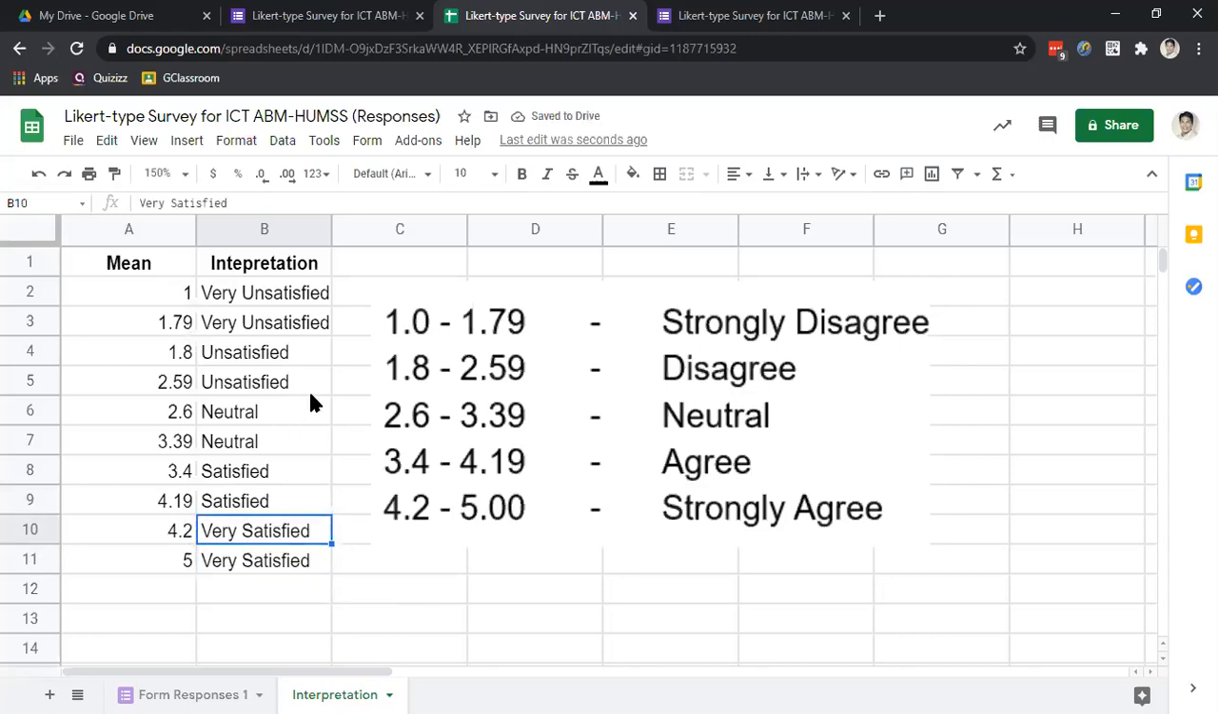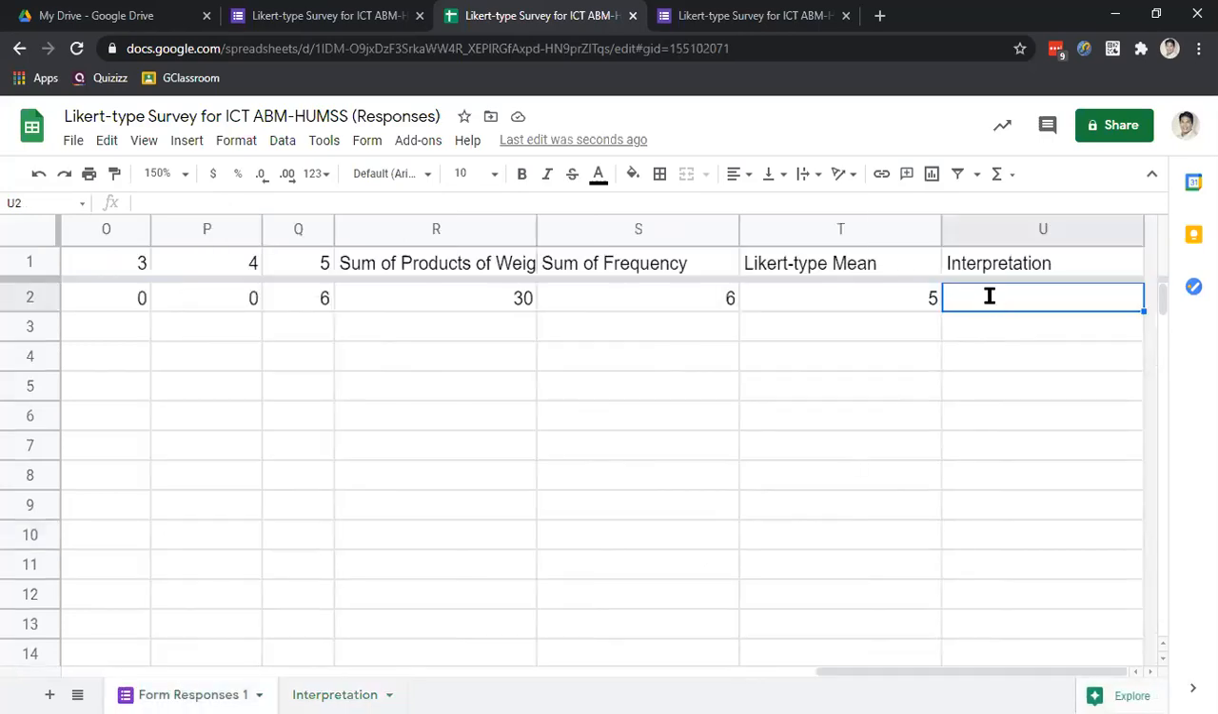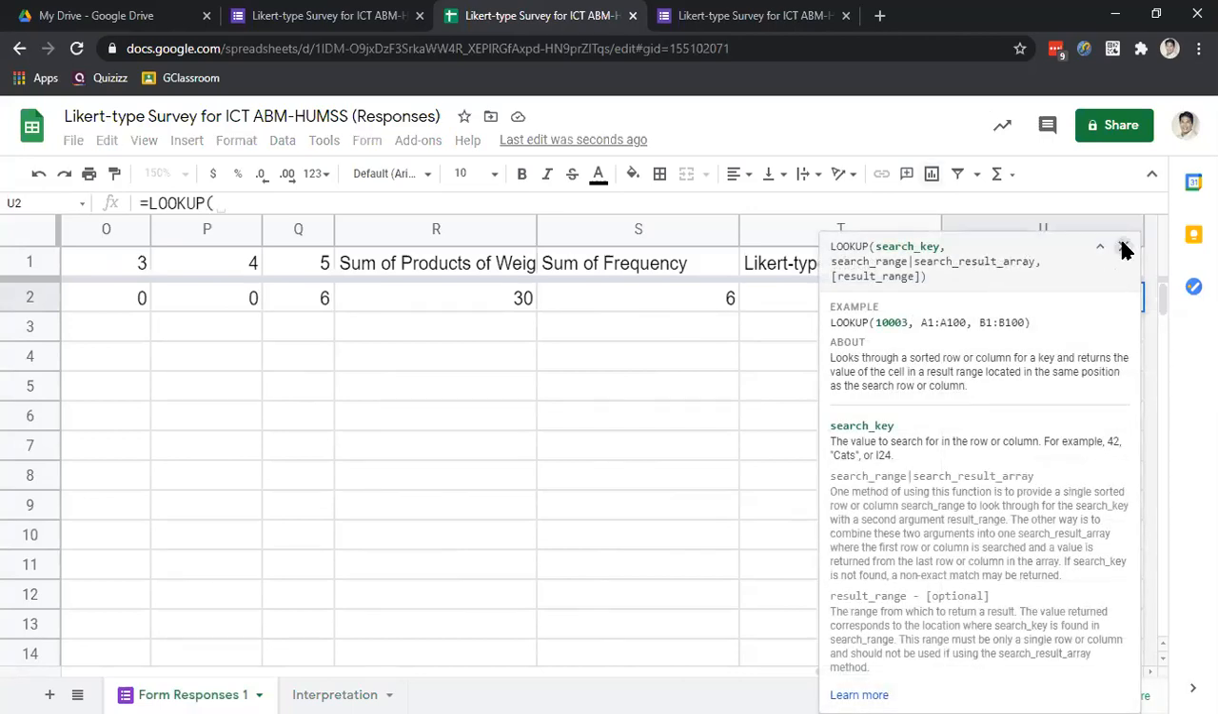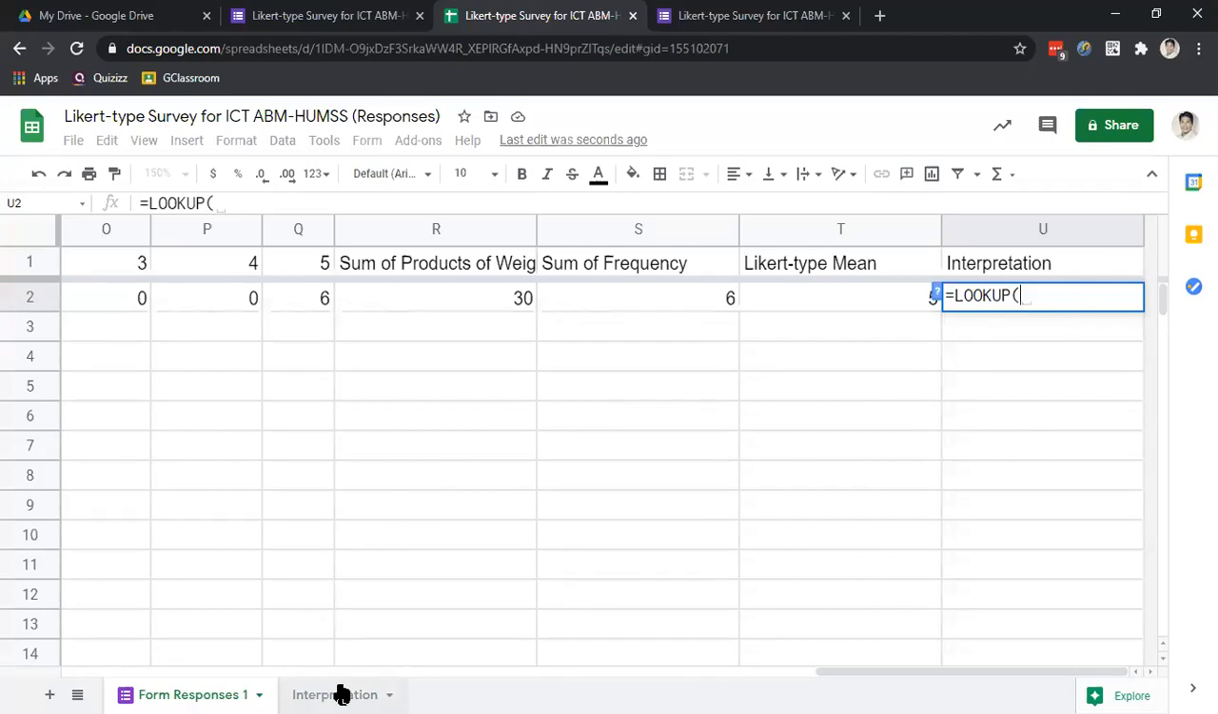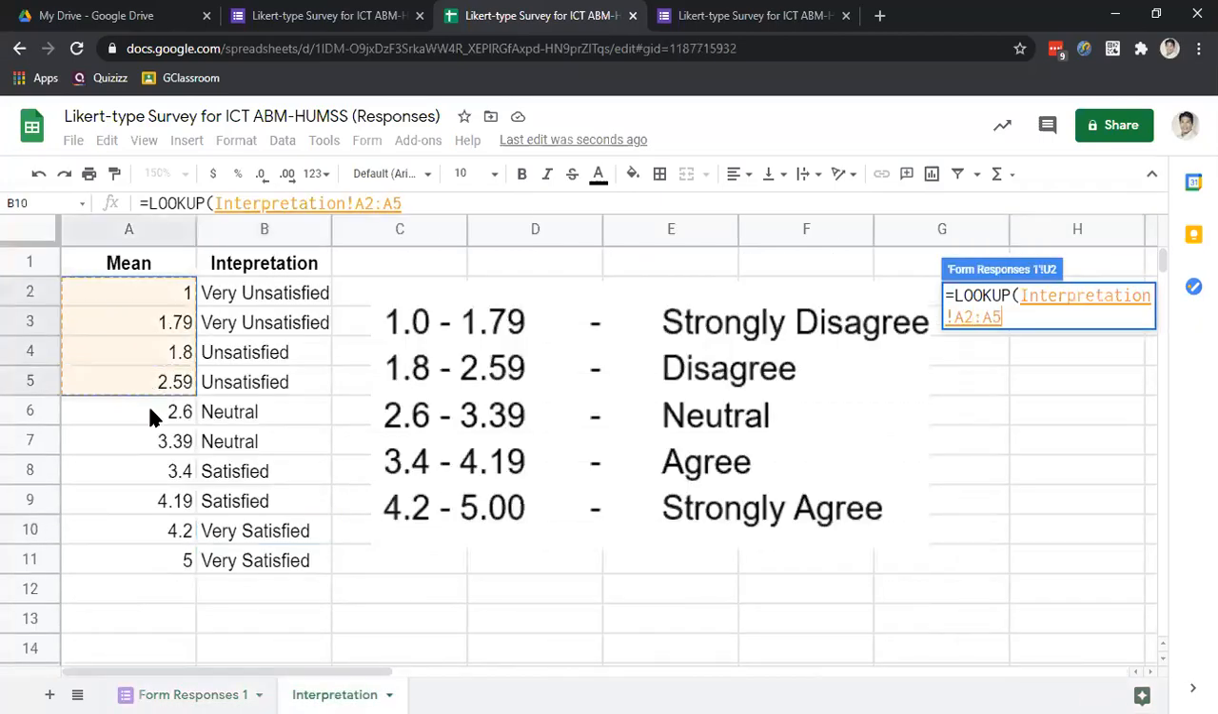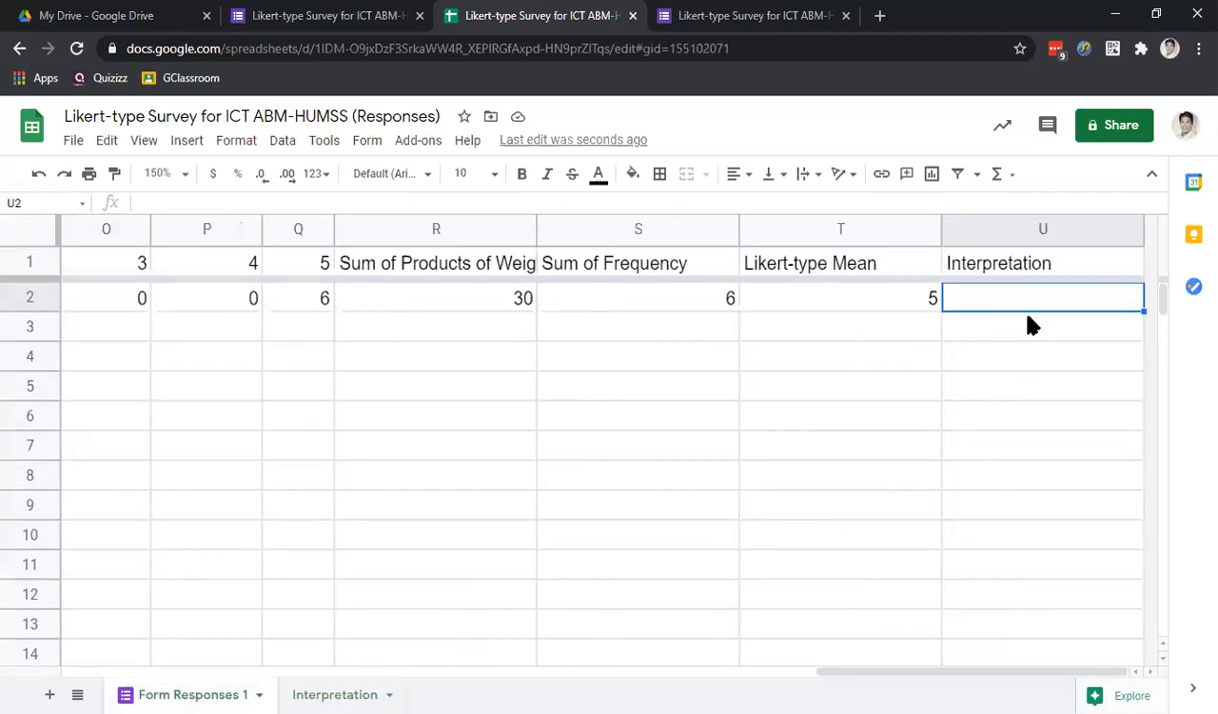Okay, so we will be using this reference para makita ni Google Sheet kung saan siya titingin. So we will be using the lookup function. So the lookup function works like this. Pipiliin natin yung data set natin. Let's start pala with lookup. So the first thing is yung basis niya. So this is the reference. The data itself that you are trying to compare.